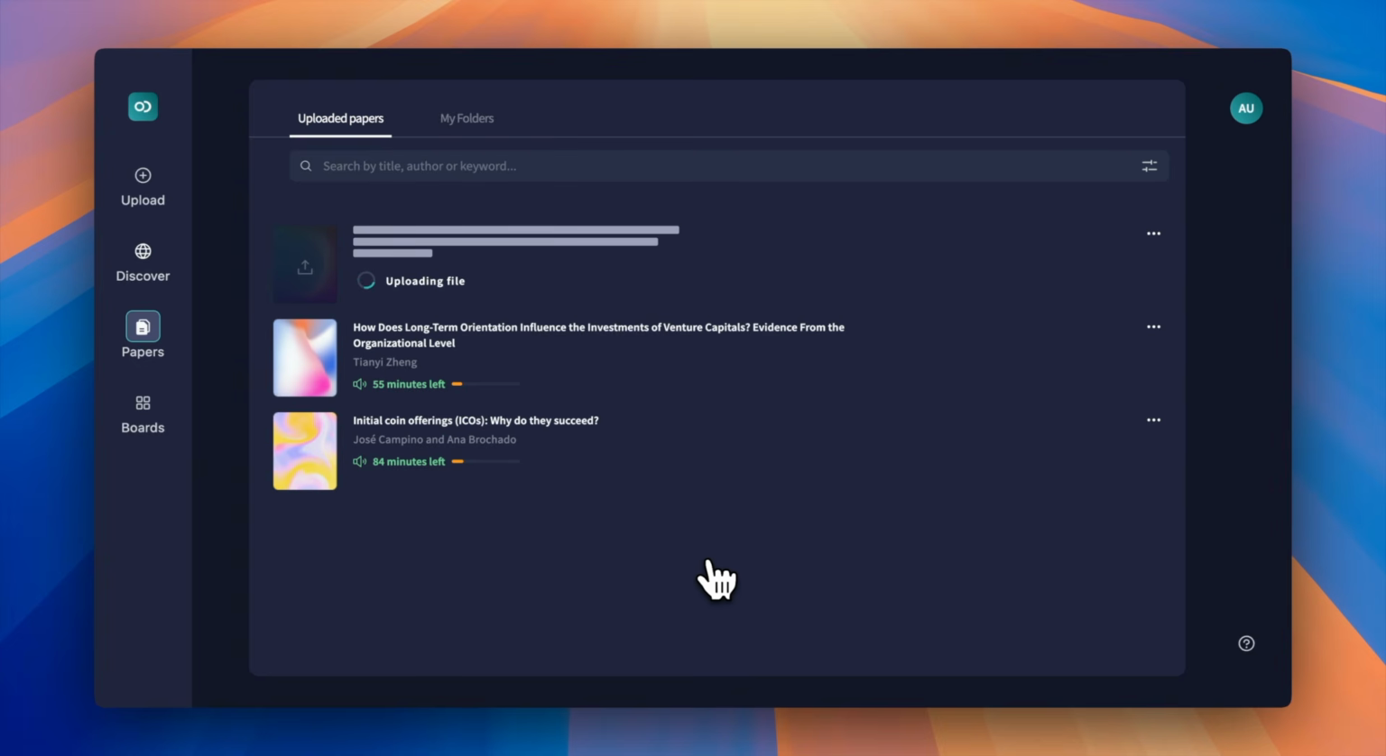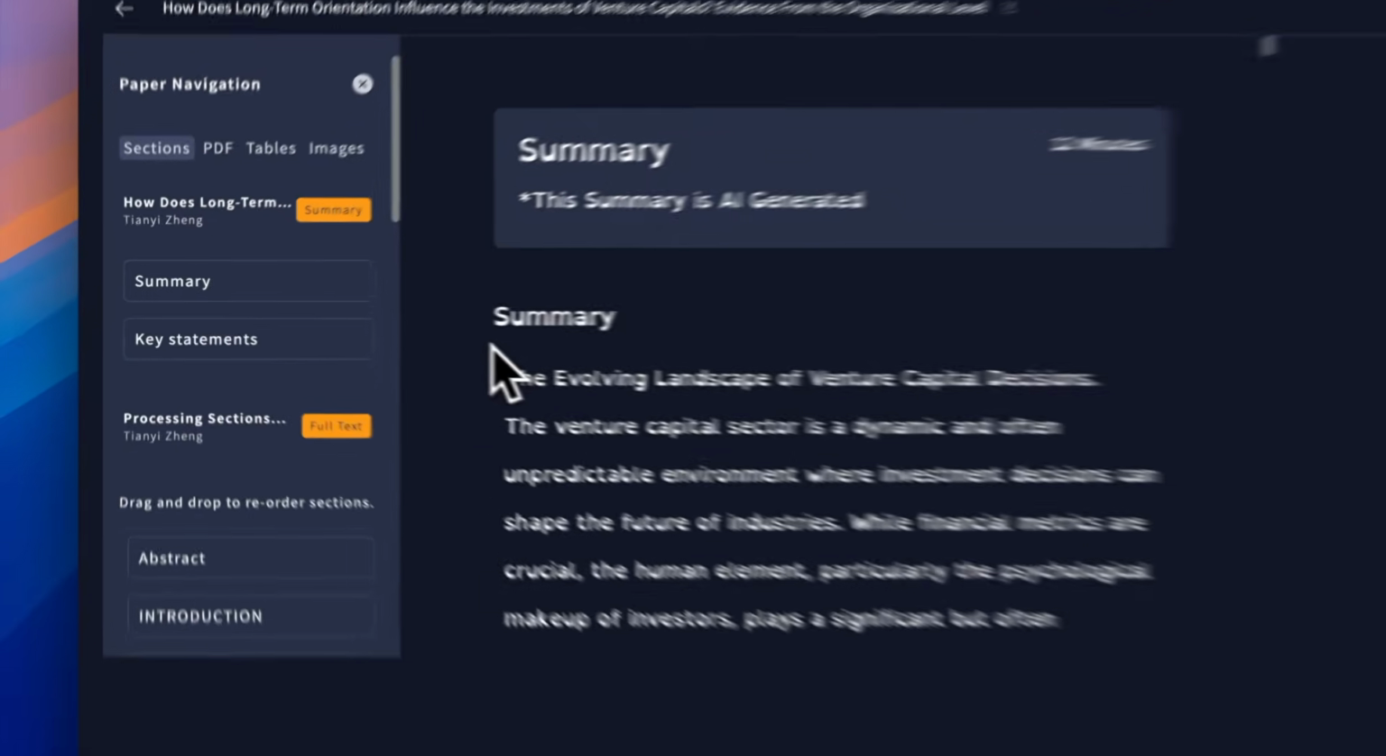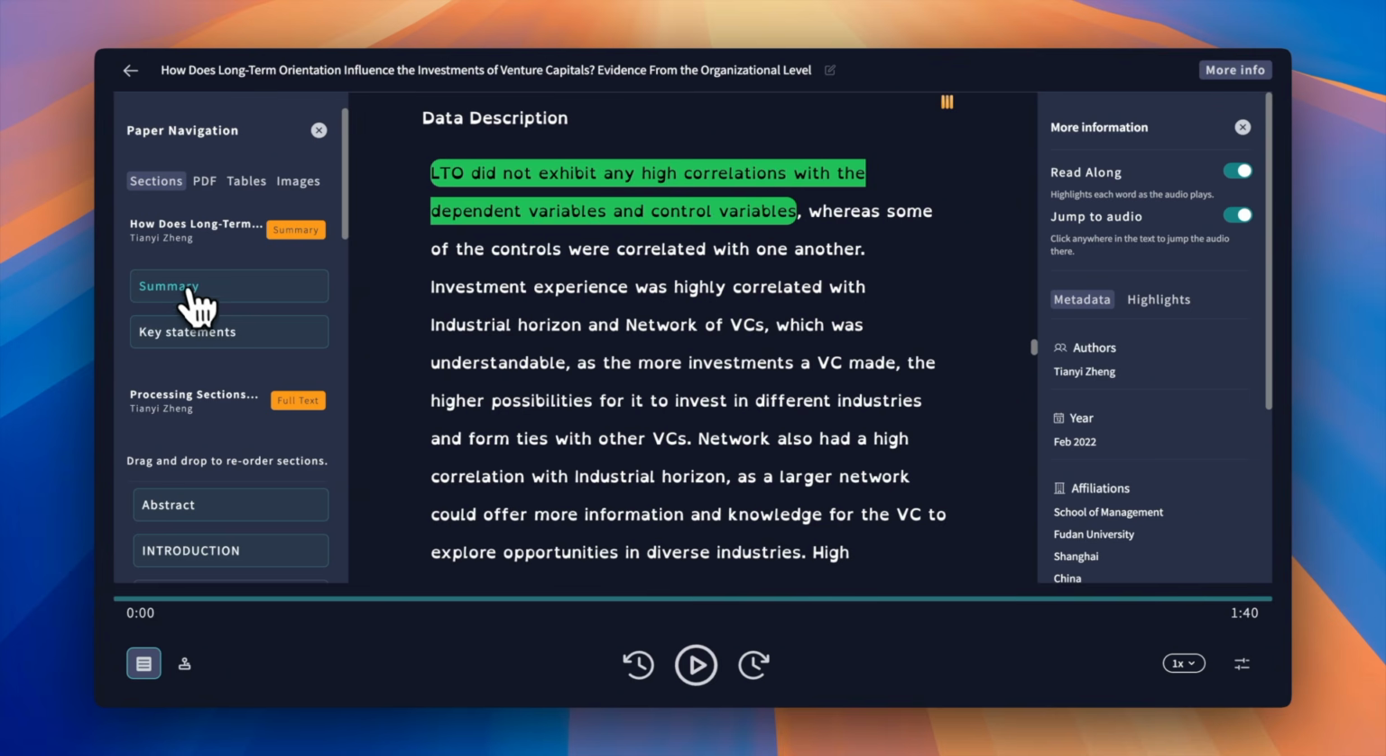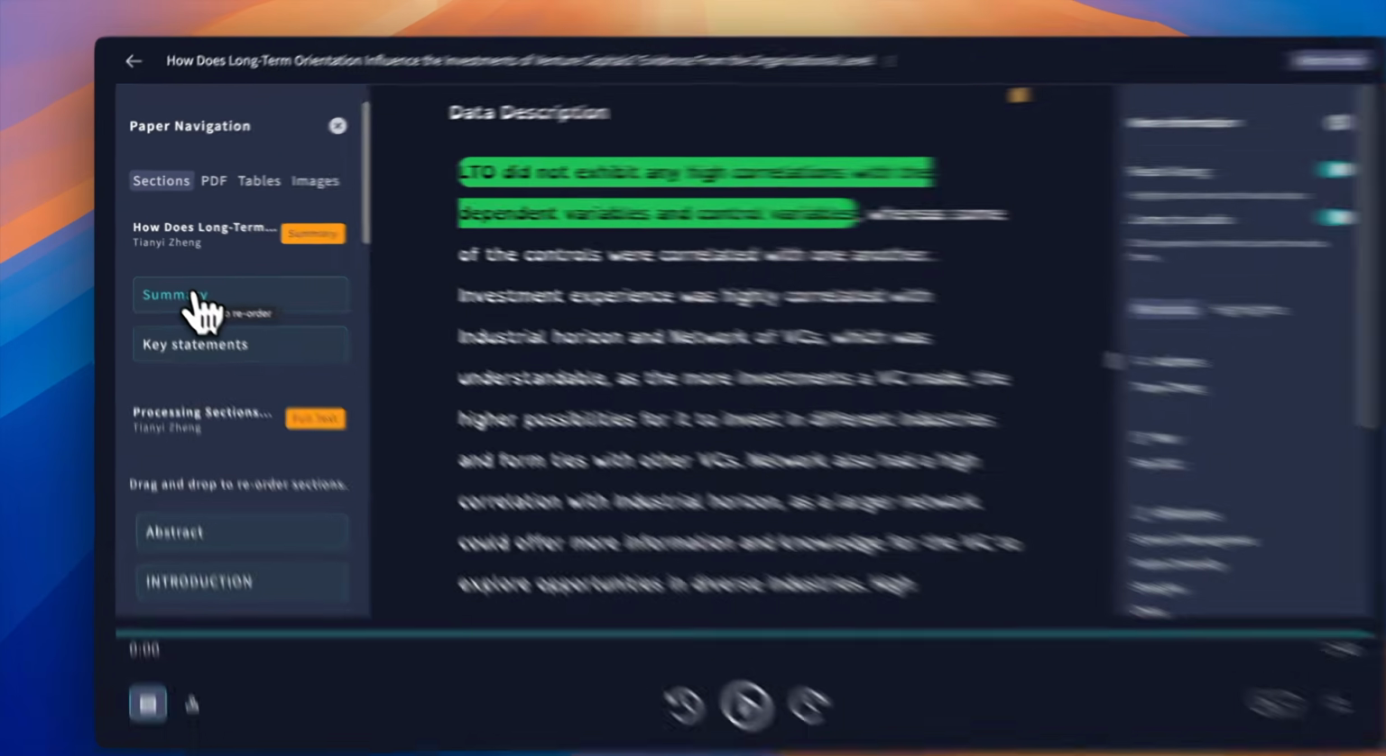Give it a moment to process. Longer papers take a little while the first time. After that, they open instantly. This is the paper view. On the left-hand side, you'll see the paper navigation.